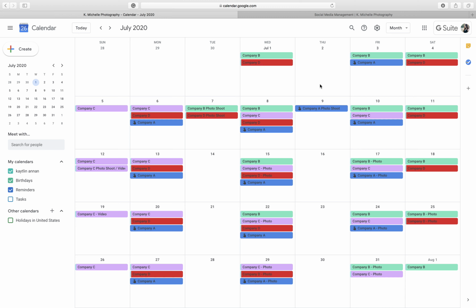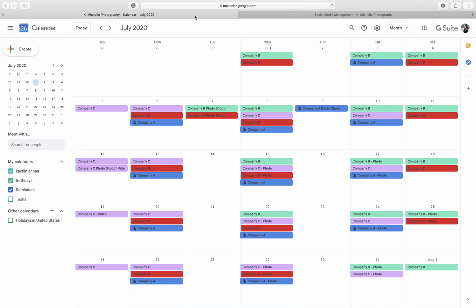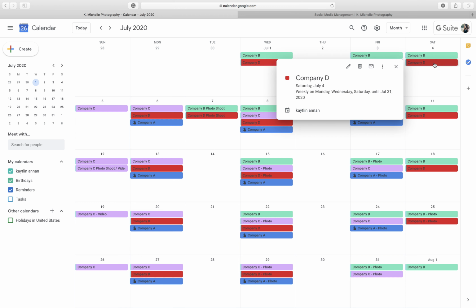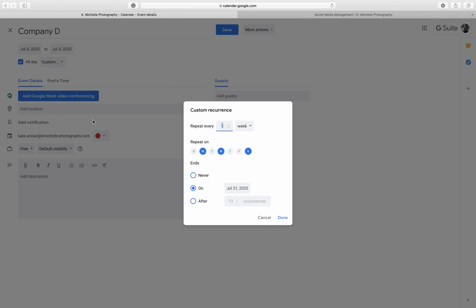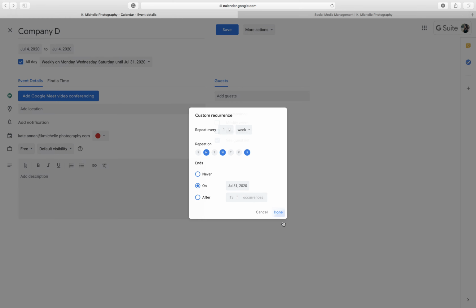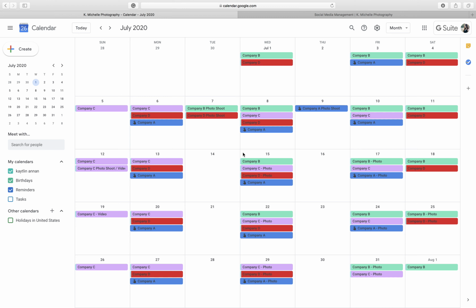So I go through after I mass import and I go, okay, so package 1, that means that they get 12 posts per month, and then I set it for Monday, Wednesday, Saturday. Okay, so then I go through and I go, okay, so I know that they have posts on Monday, Wednesday, Saturday, so I'm going to count them, right?